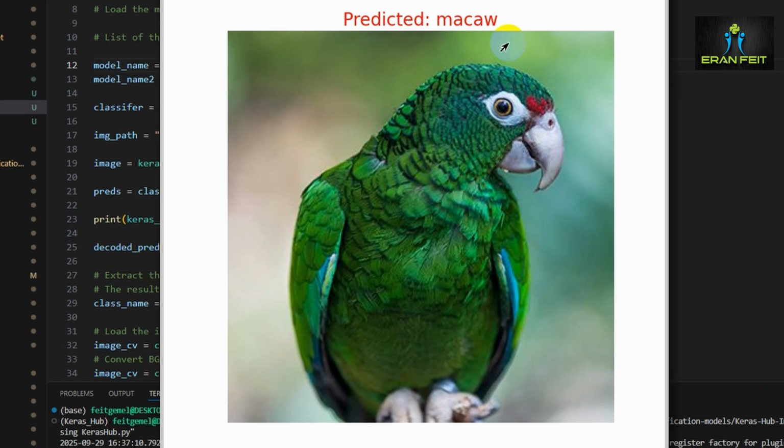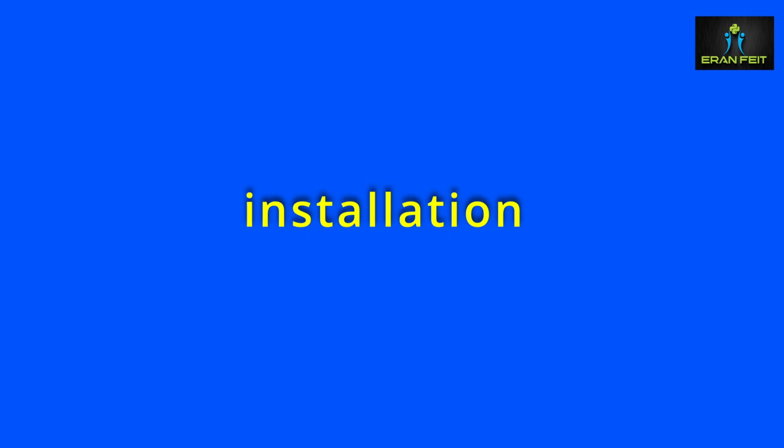So let's run it and we can see the result. And here is the result. You can see that the model predicted this image as a macaw, which is a type of parrot. So this is our demo, and let's start explaining the installation part and of course how to code this tutorial.